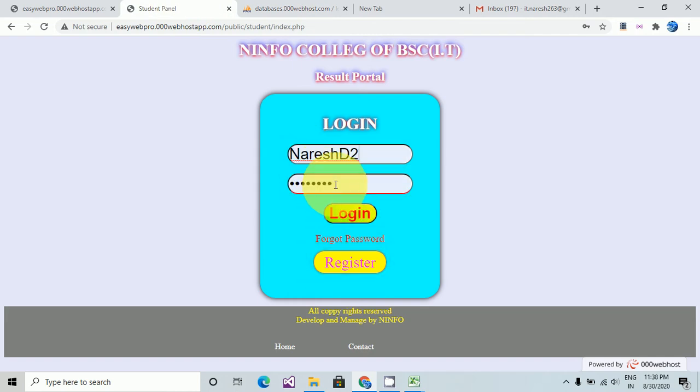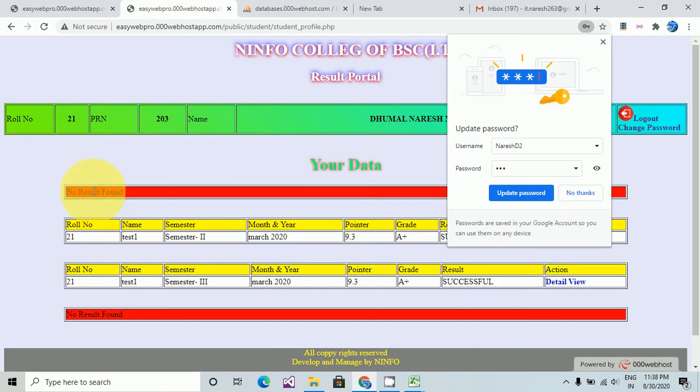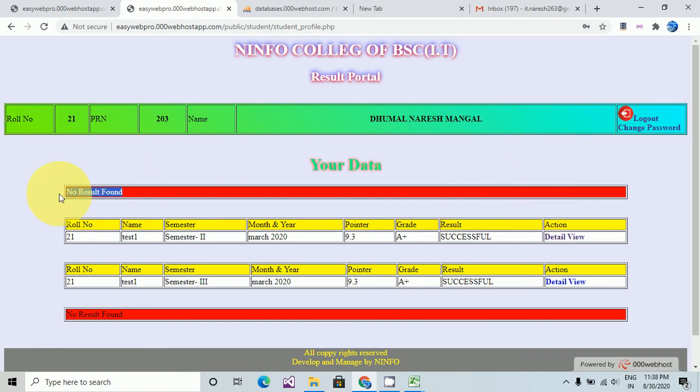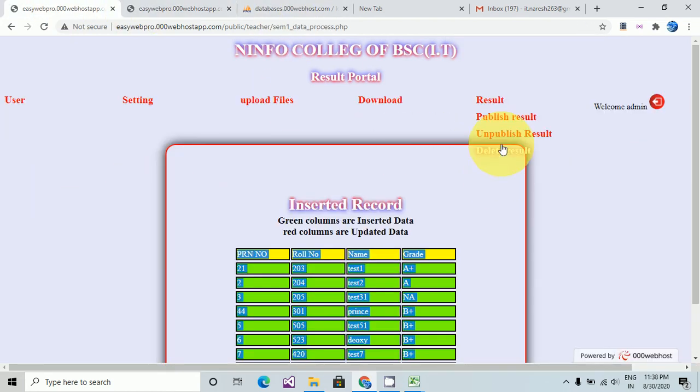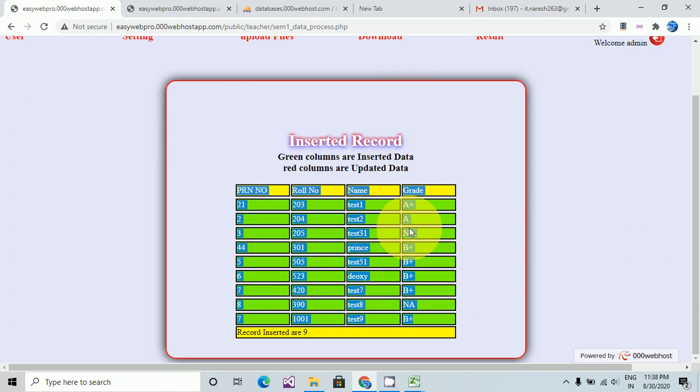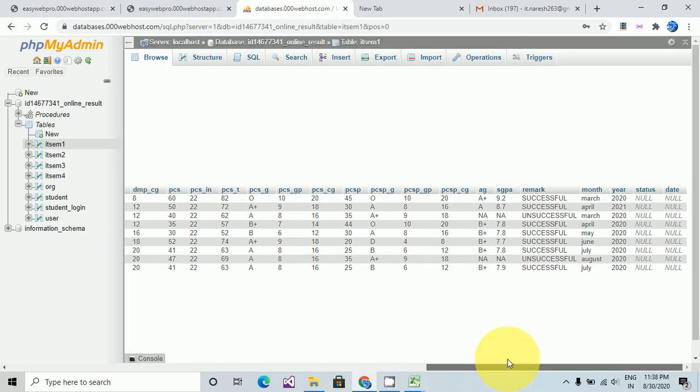We again log in as the student. We can see here no result found. So for it we have to publish the result. The year of this exam is 2020.